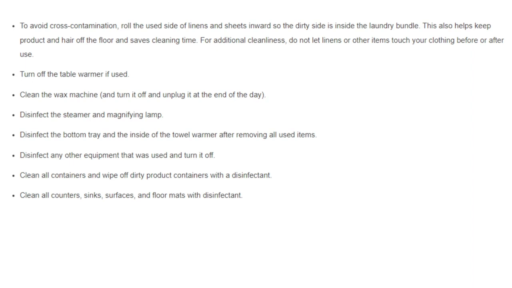This also helps keep product and hair off the floor and saves cleaning time. For additional cleanliness, do not let linens or other items touch your clothing before or after use. Turn off the table warmer if used. Clean the wax machine and turn it off and unplug it at the end of the day.